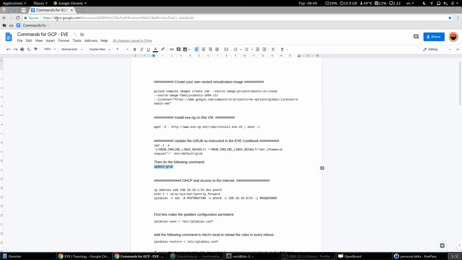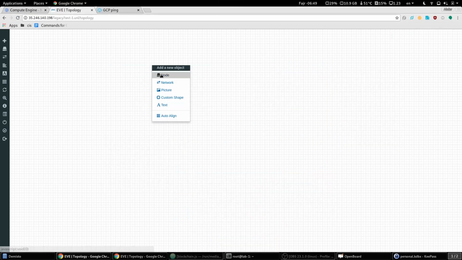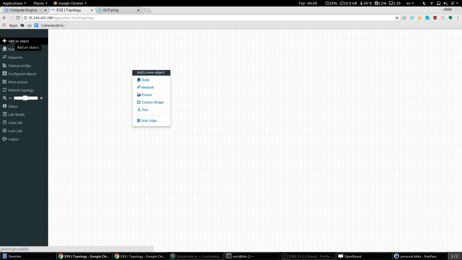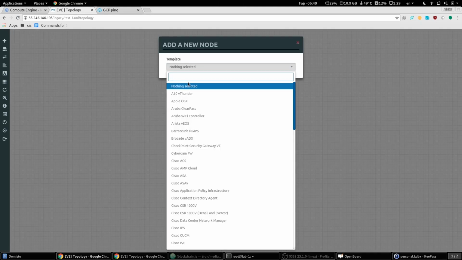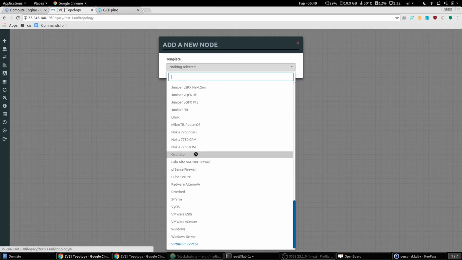Okay, so this is the same as we showed you before, the same as this one, but here we added already some devices. So this one is empty, but to add a node you just right click or click here, add a node. You click on it and you can select from all the devices that you have. At the moment everything is gray except Virtual PC. Virtual PC is like a fake PC that does some basic commands like ping and so on.